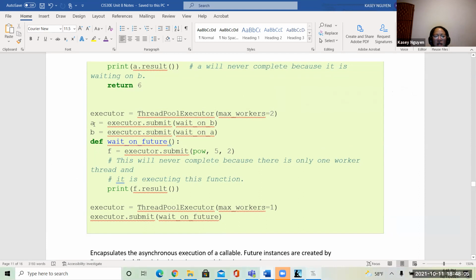I have the first object, which is A, and it is an executor interface. And you are going to use a submit method, and in that, you would use the function name as the argument here, wait on B. So A is going to wait on B and B is going to wait on A. Okay.